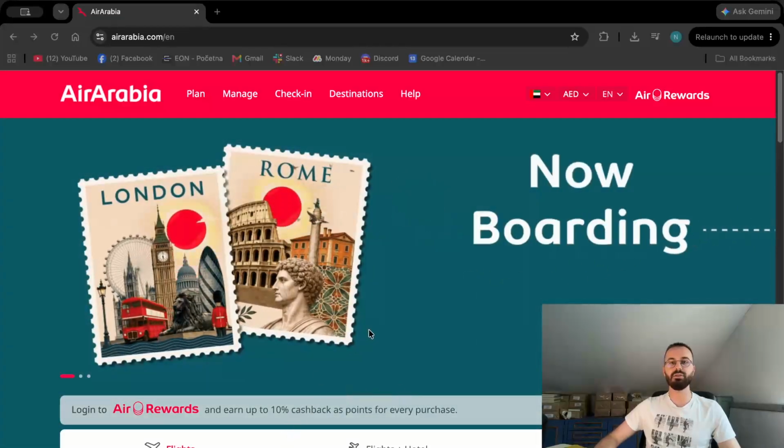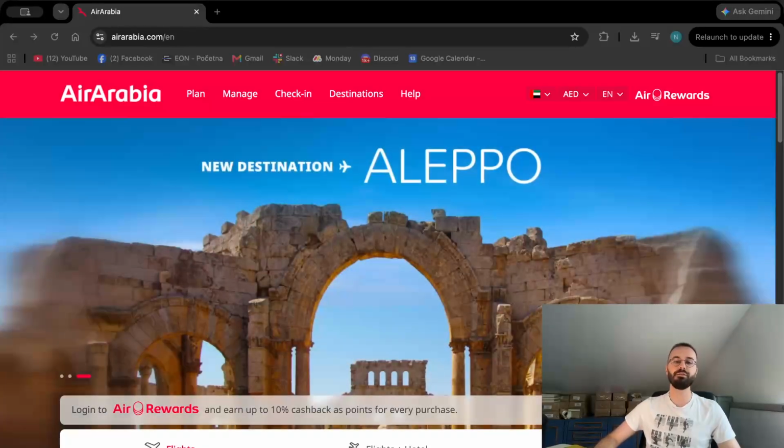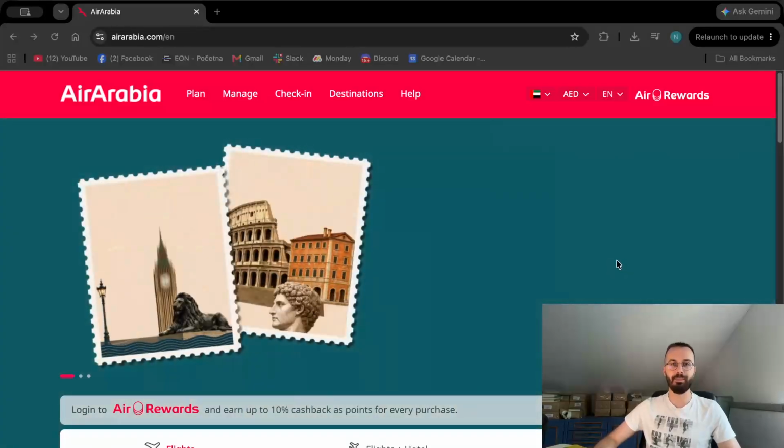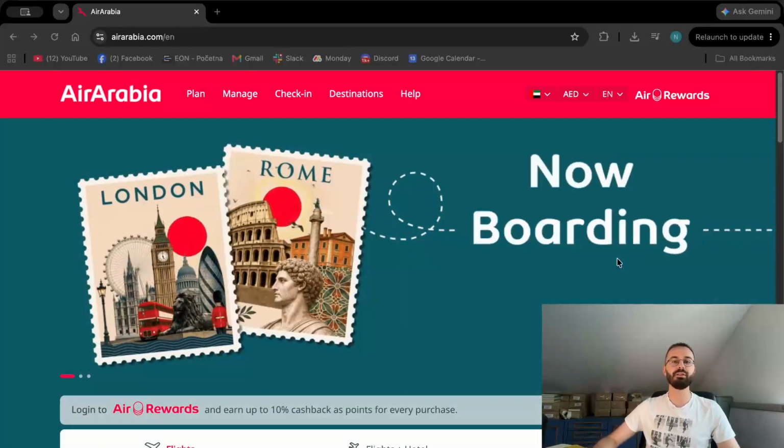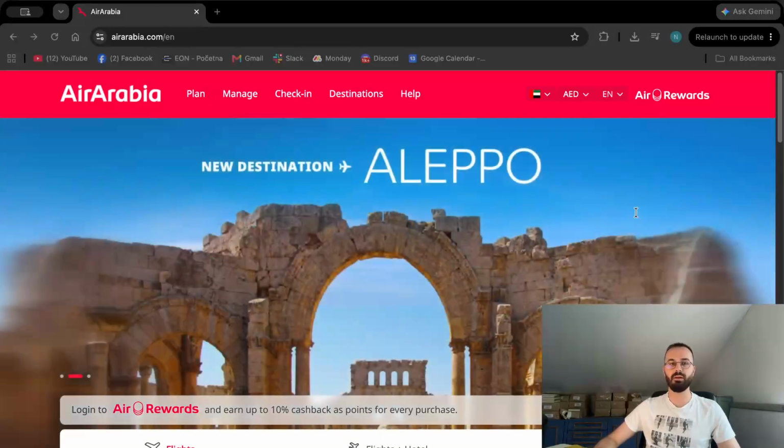Today I'll be showing you how to redeem Air Rewards points on Air Arabia. So the first thing that you of course need to do is go to Google and type in airarabia.com. Then log in with your credentials or register if you haven't already done that. But now, let's see how you can actually redeem Air Rewards points on Air Arabia.